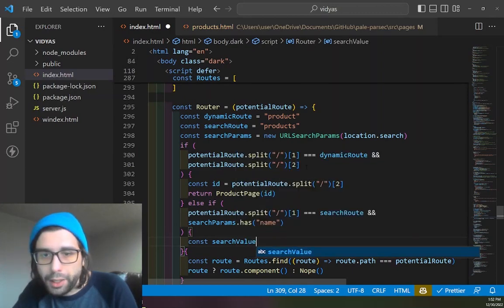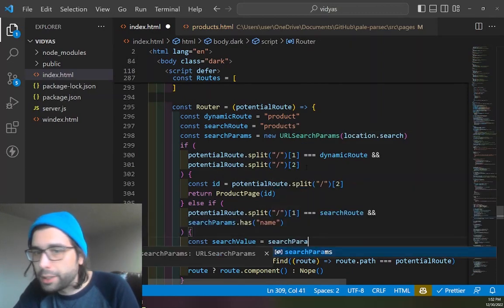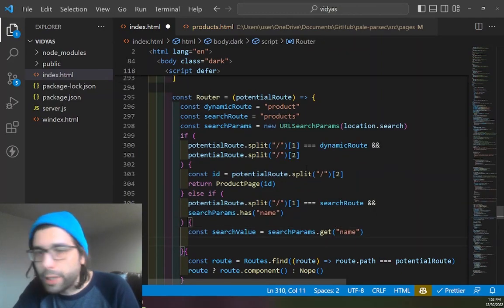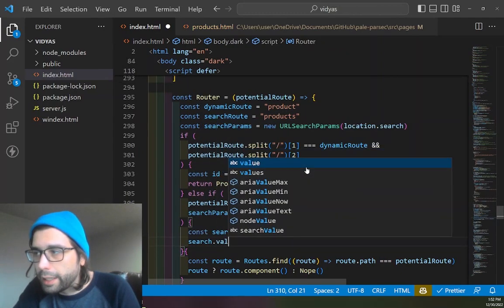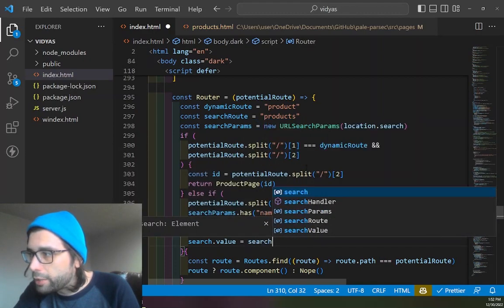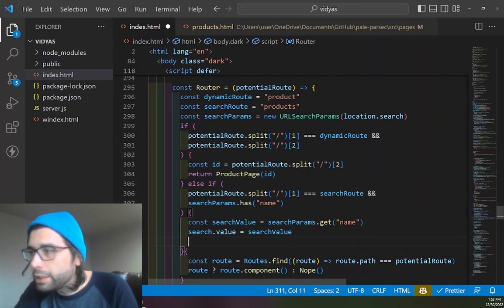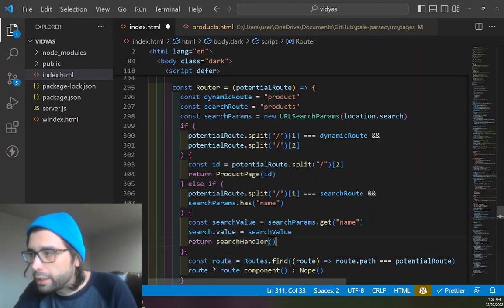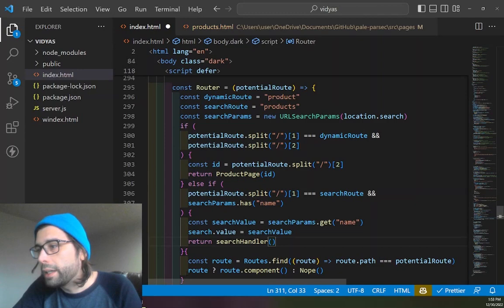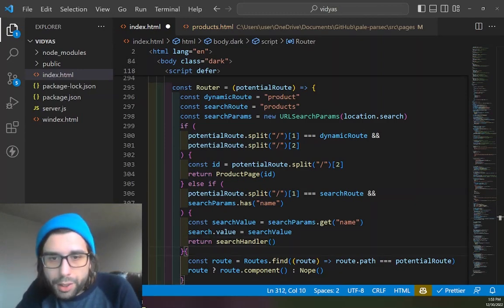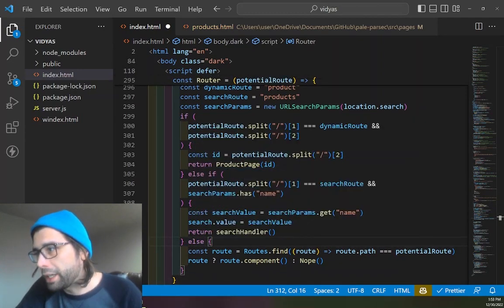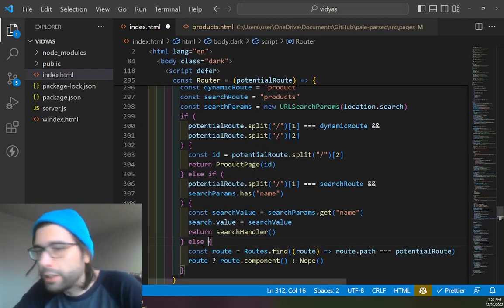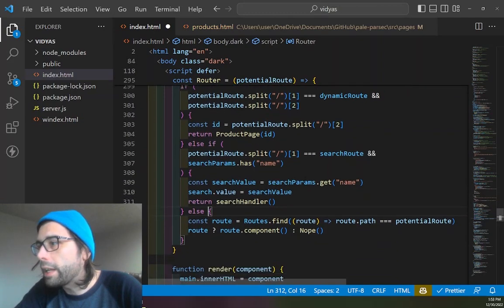And then if we have all that, then we're going to run the function down here, which is going to get a search value from the search parameters. And that's going to be the name, the search parameter that we were working with before. And we're going to do the same thing where we put the search value into the search input. And then we are going to return this search handler, which is the function we just created. And now, lastly, we just want to make sure that we have this else right here to do the normal function that we have. And so then that should be everything in the router.